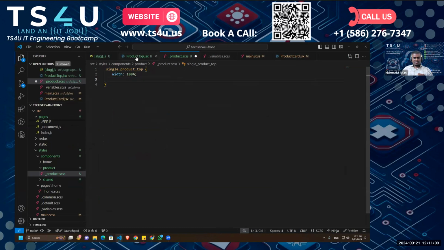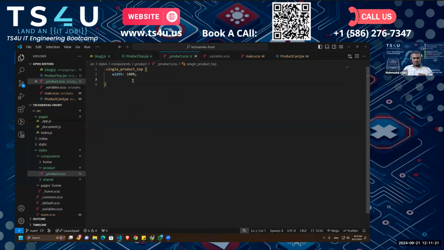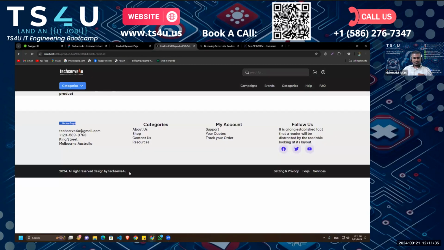because we do not want to make this one a grid. We want to make this one a grid. So I'll name it product main, I think. Product main. Okay, this one should be here. Okay, now it looks okay.